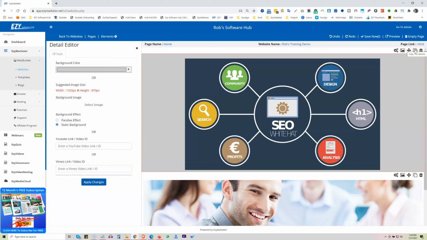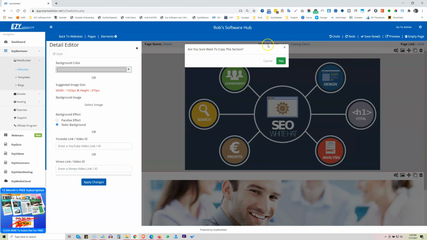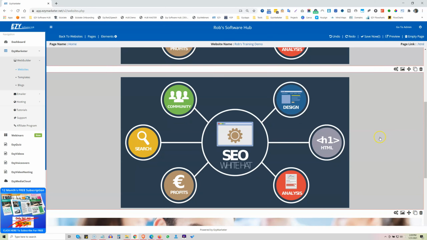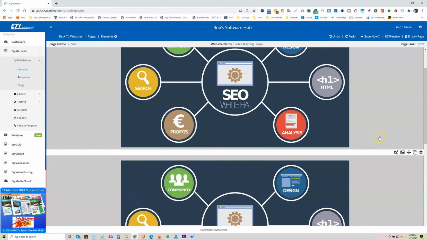So if you've gone and created something here and you think, wow, this is going to be a great little template, I'm going to duplicate that through the website, you can go and click on the duplicate. You sure you want to copy it? Yes. Okay, so now we have two that are the same here. It's kept the background, it's kept all your settings that you've got there.